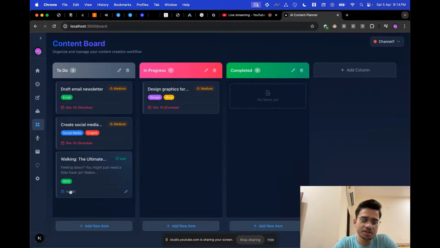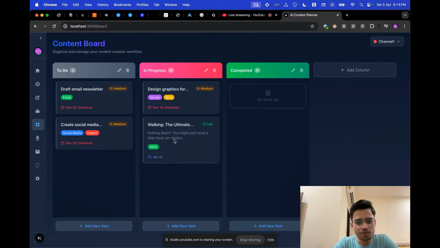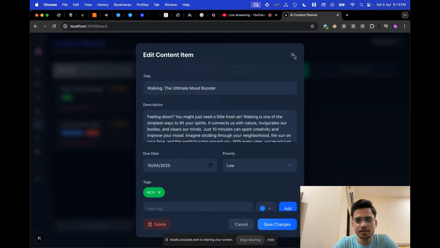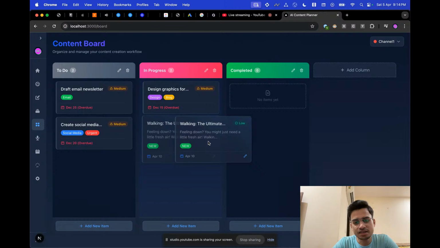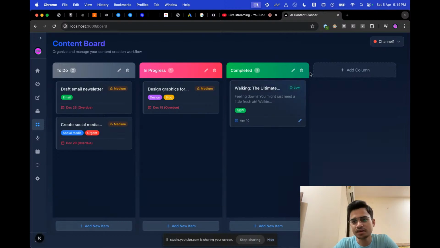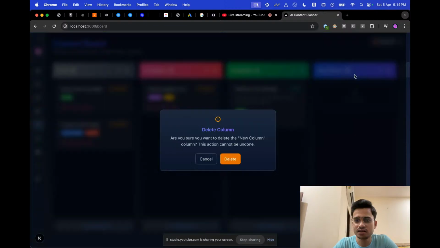I moved it here with a due date. Now go in progress mode. Let's say the editor started editing. It will move to the in progress section, and then the editor will do his work. And then it will be moved to the completed state once editing is done. And then it will be moved to published or whatever column you want to add.